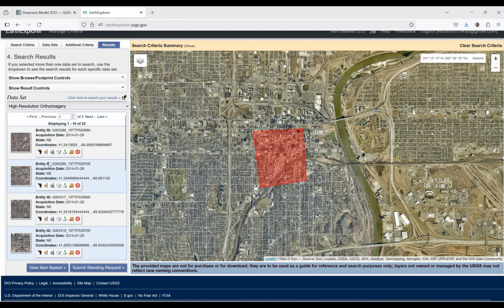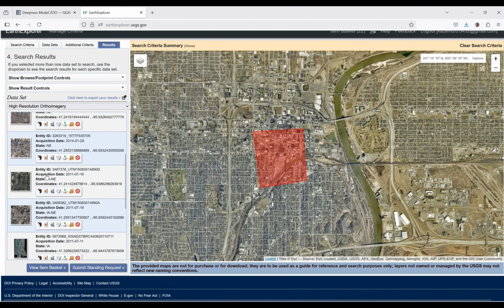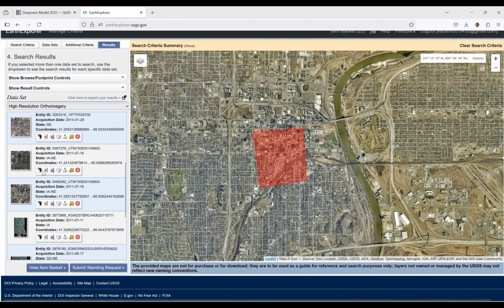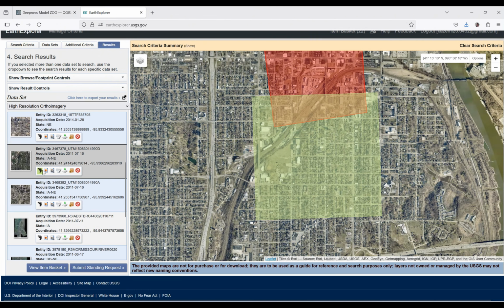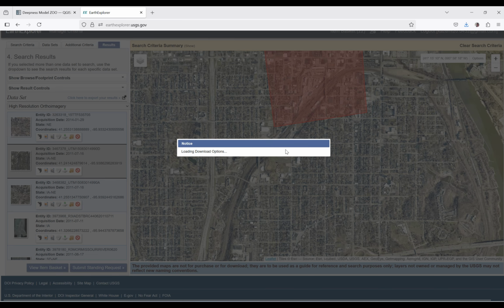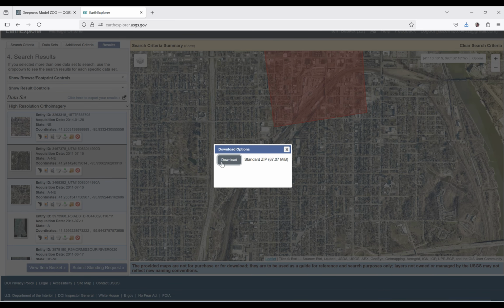Check which one is suitable for you. You can choose one of them, then you can download it. For example, this one is good for me. Using download options and click on download.